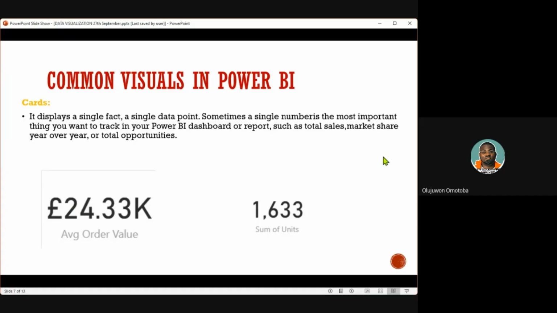Another thing we're looking at is the cards. Just like last week, when we were trying to analyze all those sales we have made, based on whatever the values, or like a single fact, we put them in cards so that at a glance, we can see how much we have sold, how many units we have sold.